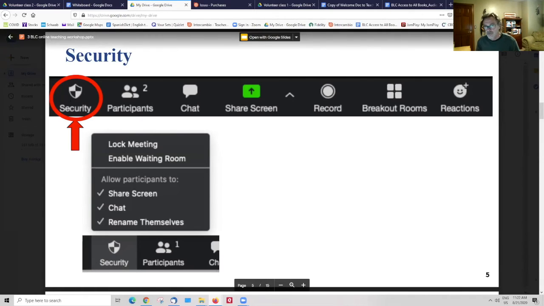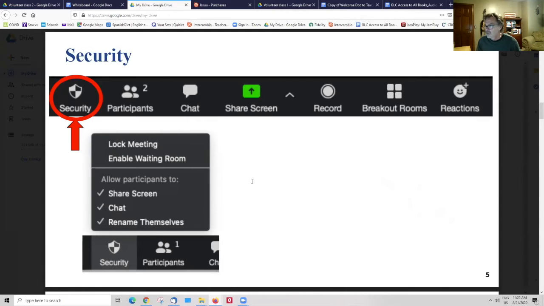All right, so the security button is on the left side of the menu bar that appears at the bottom of the screen if you're hosting. If you hit the security button, this submenu opens up. There's probably not too much here you'd want to use. If, for example, for some reason you thought somebody might be trying to get into your class that shouldn't be there, you could hit lock meeting.